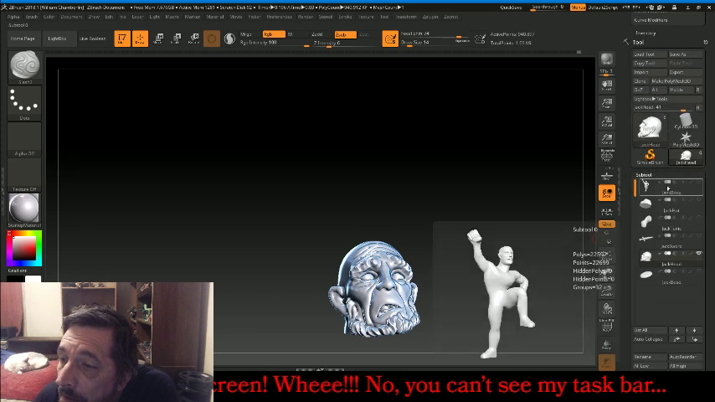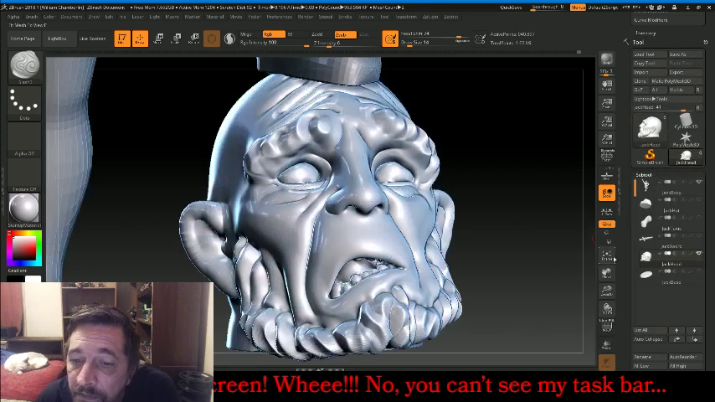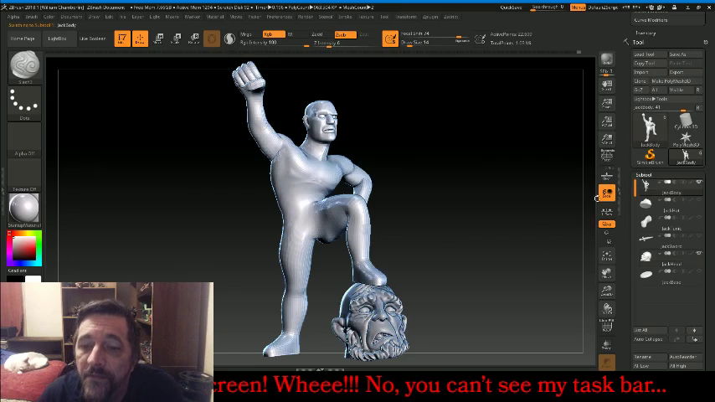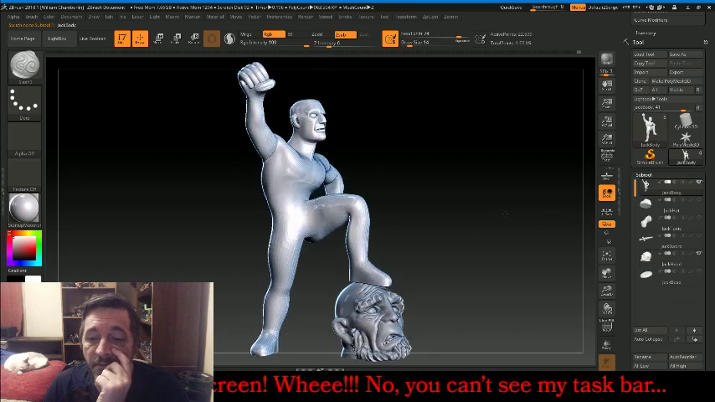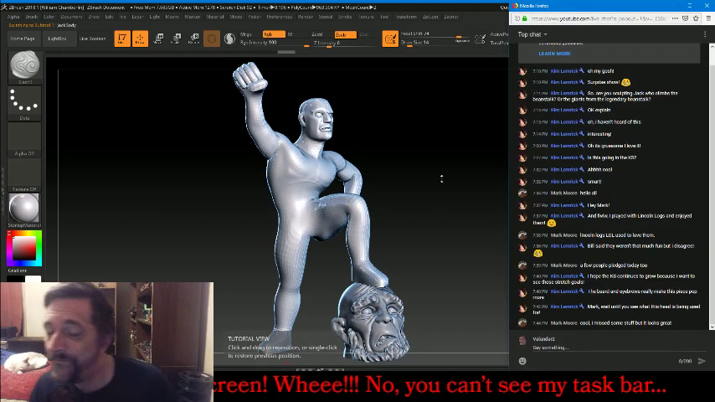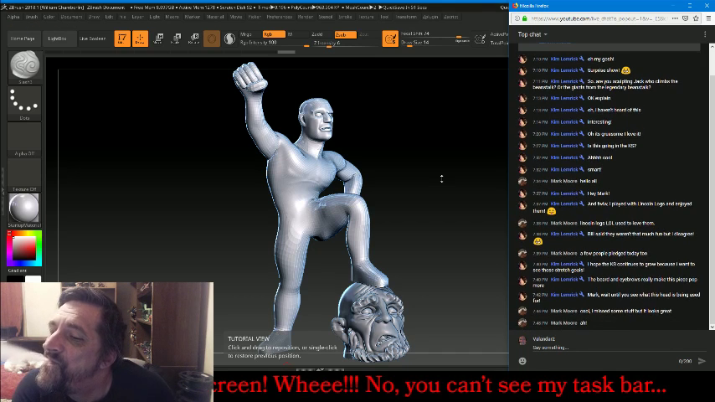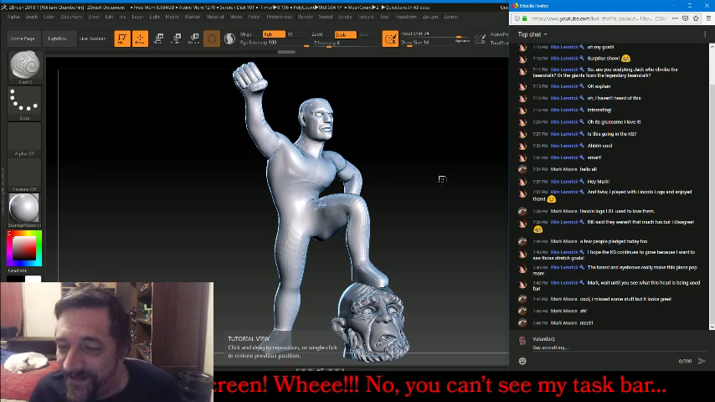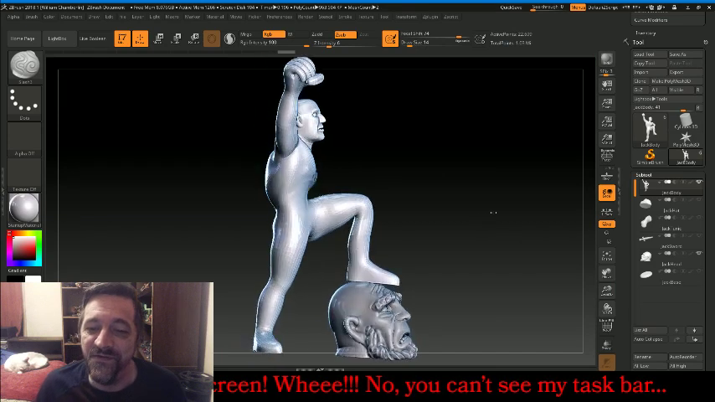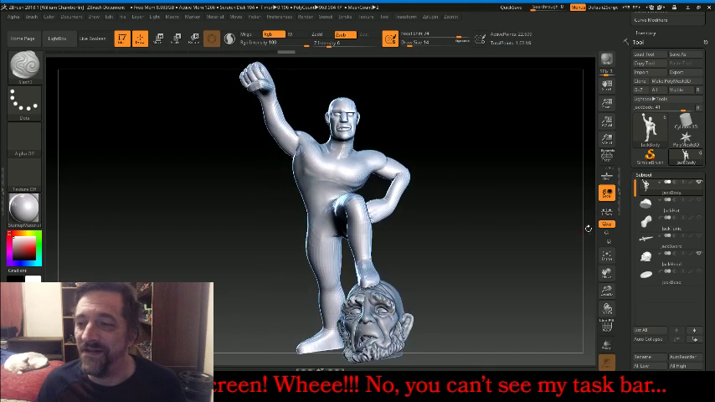Time to start working on good old Jack himself. Hello, Mark. It is being used as a footstool for Jack the Giant Slayer.